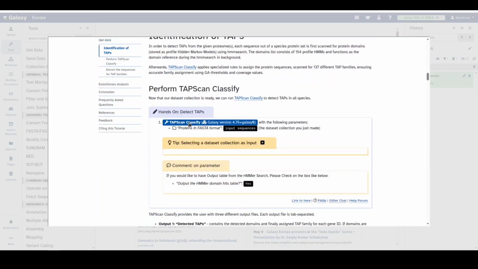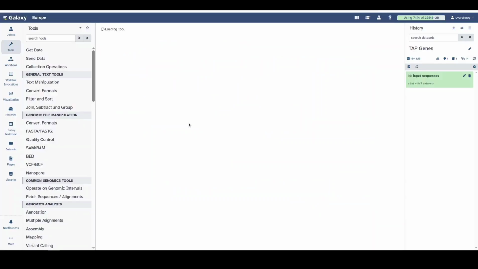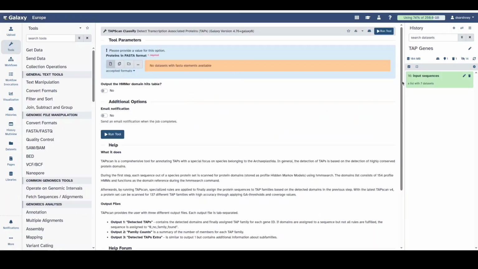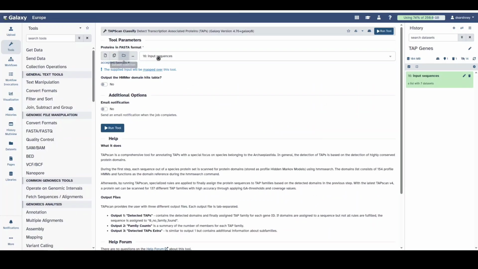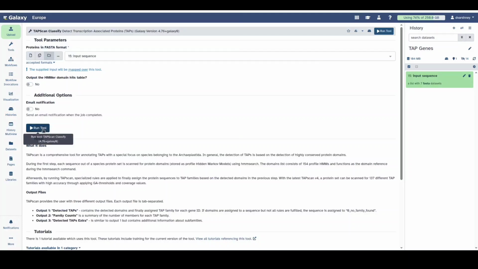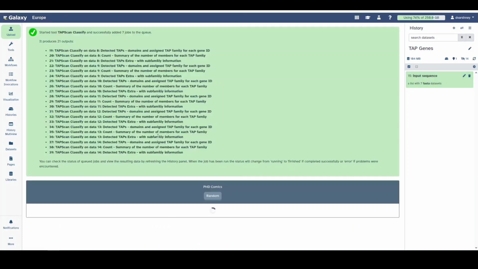So first we have to click on this TAPscan tool. We need to provide the dataset collection which we just created as an input. If you want to have the domain output from the HMM scan from the HMMER analysis, you can click on yes, and then just click on run tool.